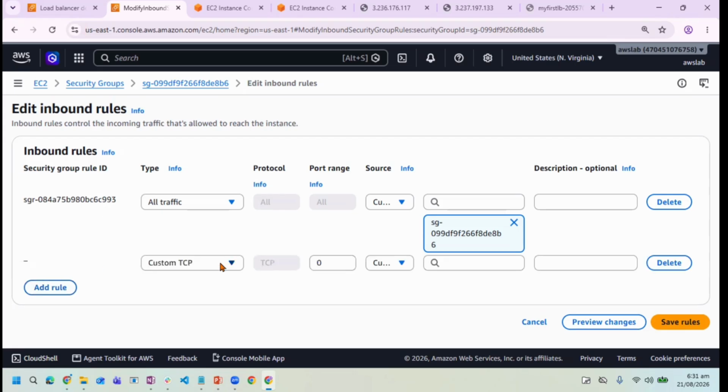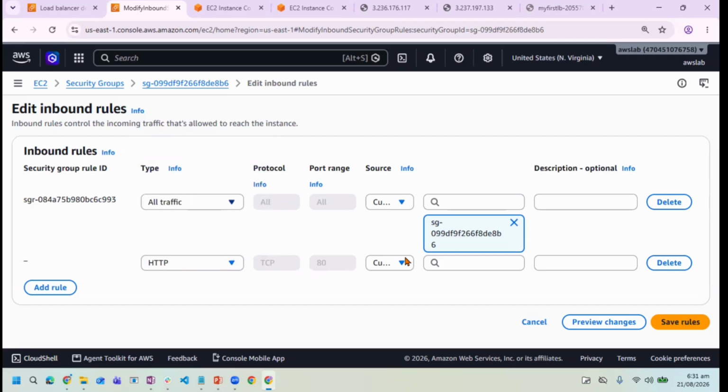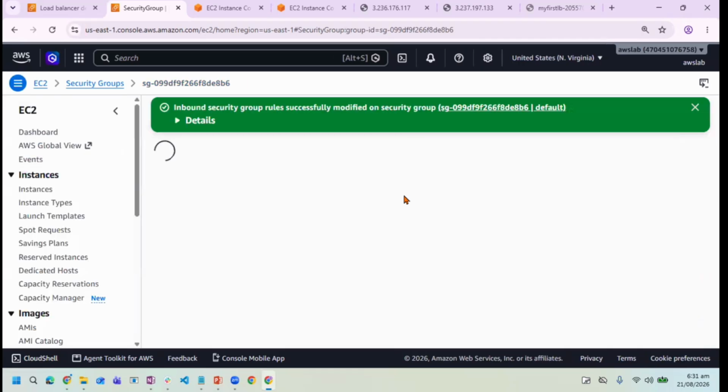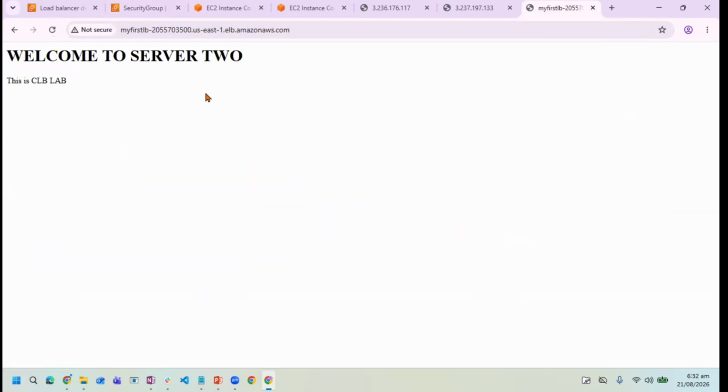So what we can do is either make it anywhere from IPv4, or I can just allow HTTP only, with a new rule, and anywhere from IPv4. I'll save it. Now let's try to refresh it. So it is sending the request to server number 2, right? Now I'll just keep refreshing it, and it will send the request to both of these servers one by one. You can see that, right?